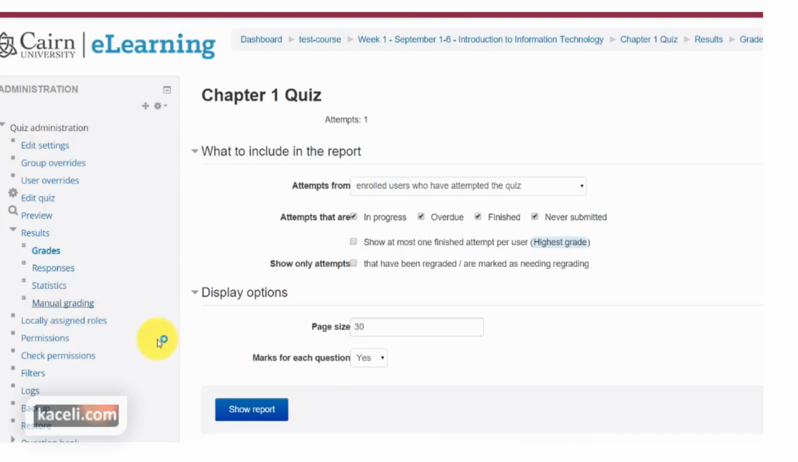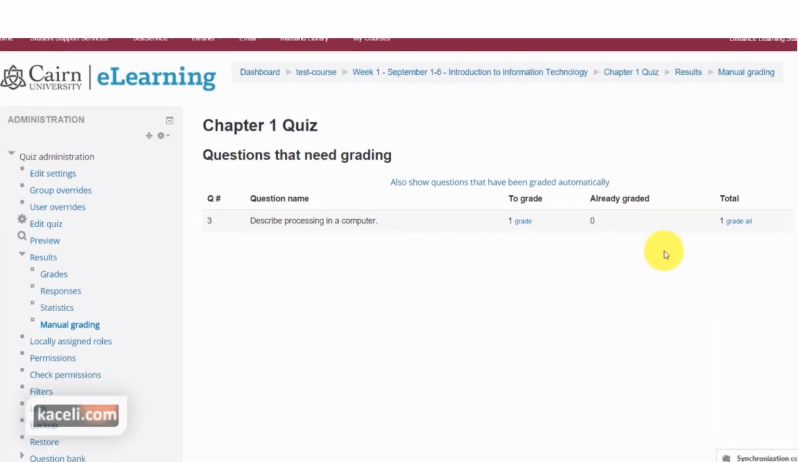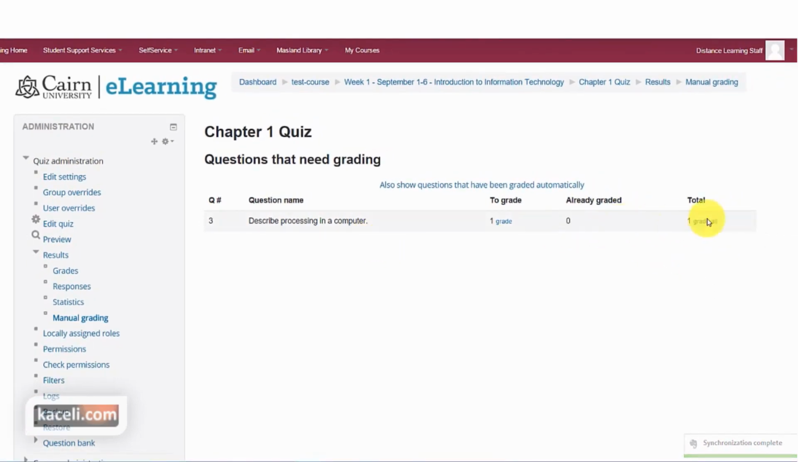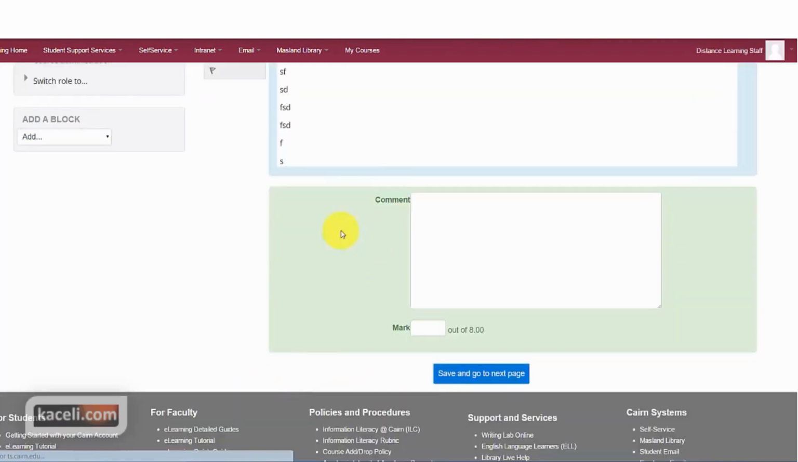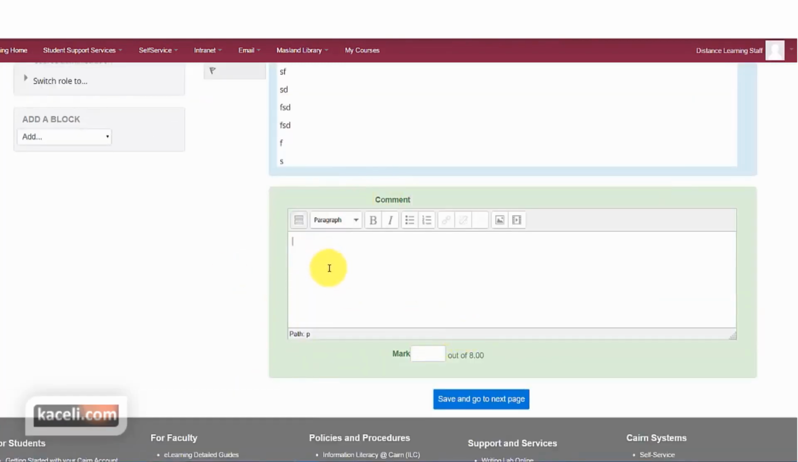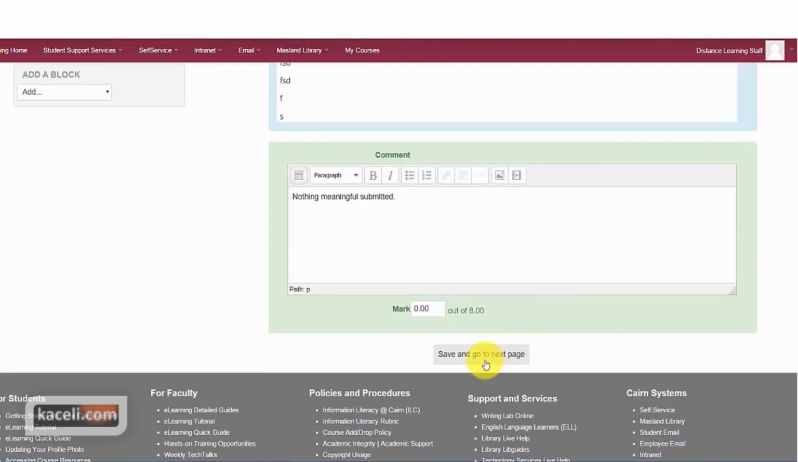In manual grading, this is where you can grade all the essay questions for all the students from one spot. So you click on grade all, and then it will display all the students' essay questions one after the other. And you can put comments here, and then you can give them a mark, 0 out of 8, for example, and then save and go to the next page, and then the grade will be posted for the students. So that's how quizzes work.